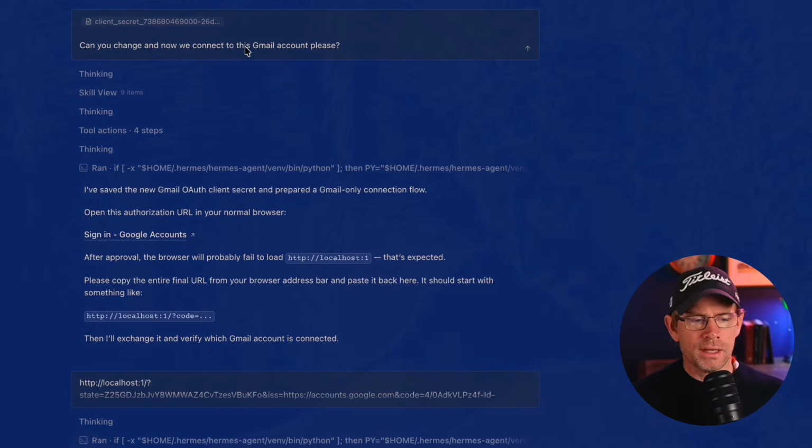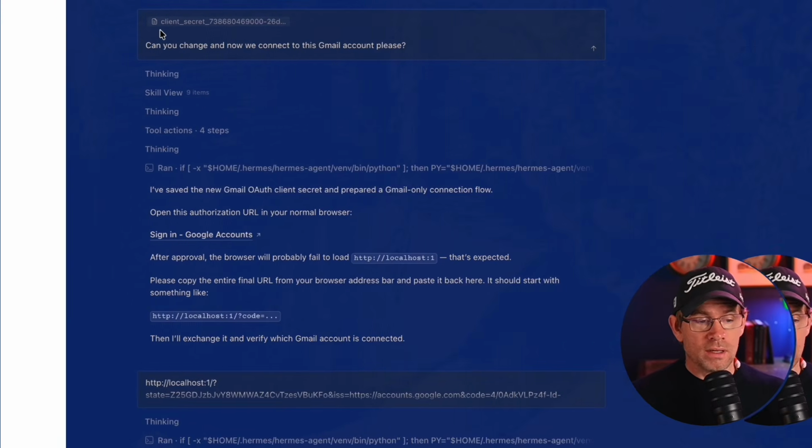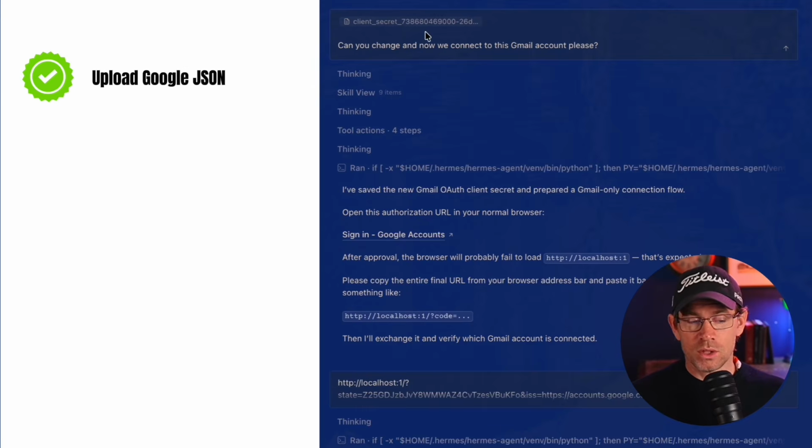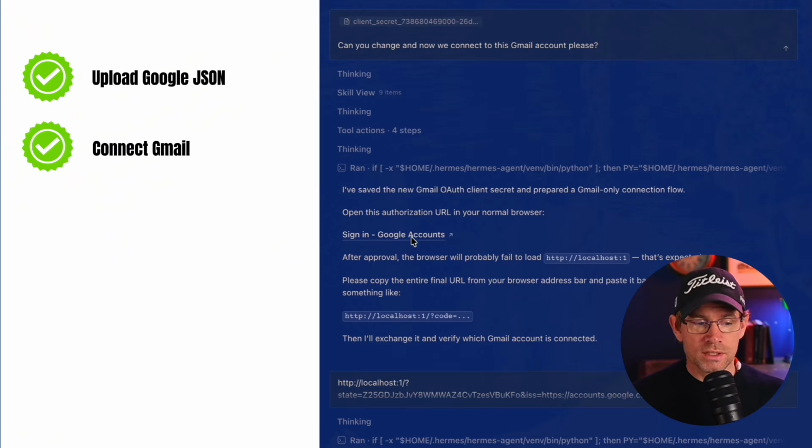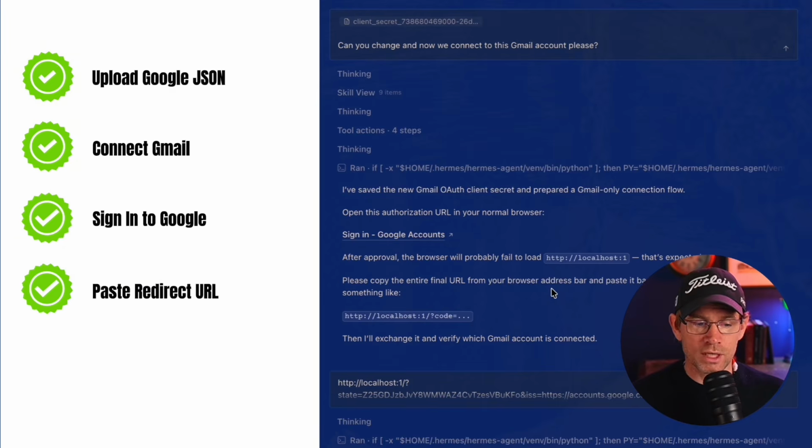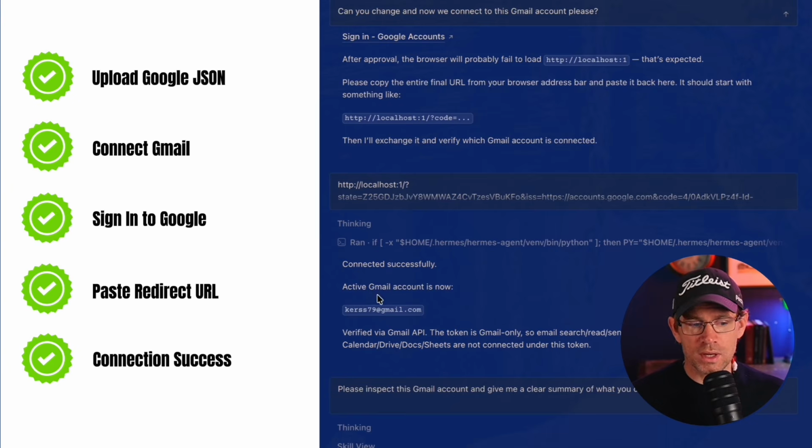Okay, so here I'm inside Hermes Desktop app. All I've done is upload the JSON file that we got from the Google Cloud Console and just asked it to connect to the Gmail account. It asks you to sign into your Gmail account and gives you a link. You click continue inside the Google Gmail interface, and normally it fails to load. It says, please copy the entire URL from your browser address bar and paste it back in here. I pasted the URL back in here and the connection is successful. And so Gmail is now connected to Hermes Desktop Agent.